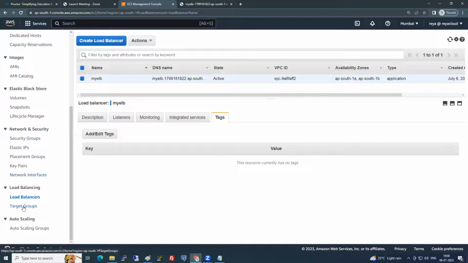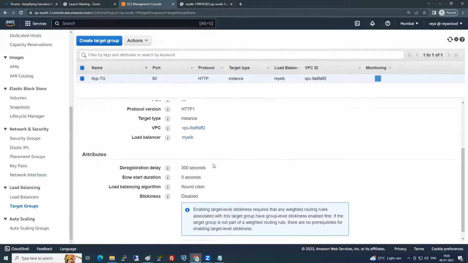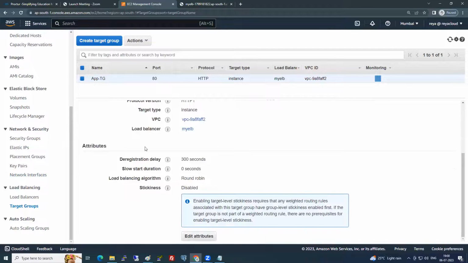We have what? Target groups. Click on target group. Did we create a target group already? What is the target group that we created? AppTG. So if you go and hit description here, here also you have attributes, correct? These are all versions. These are all fine. We know this. And this target group is attached to which load balancer? MyLB.